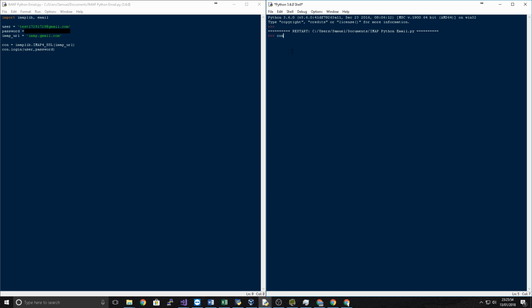And we can actually test stuff out live in the shell here. So if we do con.list, you can see it lists all our mailboxes. So you have different mailboxes like the spam folder, the inbox folder, the sent folder, the all mail folder, the draft folder, the important folder, just lots and lots of things.